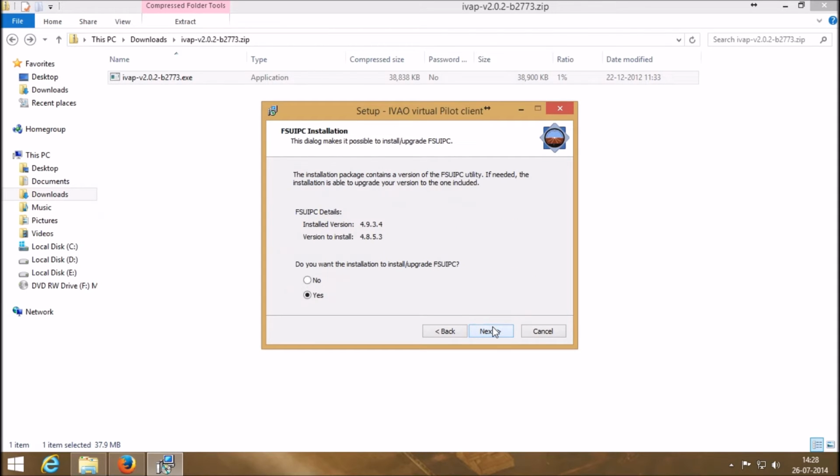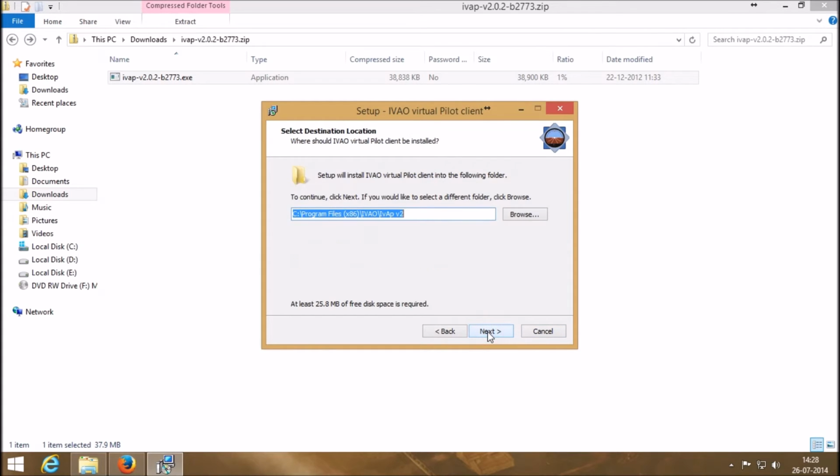I'll click next. Now it is asking me if I want to install FSUIPC or not. FSUIPC basically is a communication channel that the IvAp software uses to communicate with FSX. Now since it is showing me that I have a more recent version than this one, I'll click on no. If you don't have FSUIPC installed or you have an older version, then you are supposed to click on yes and then continue. I'll click on next.